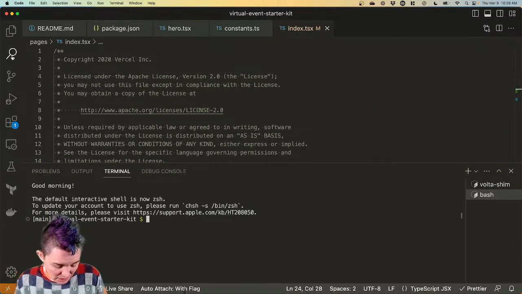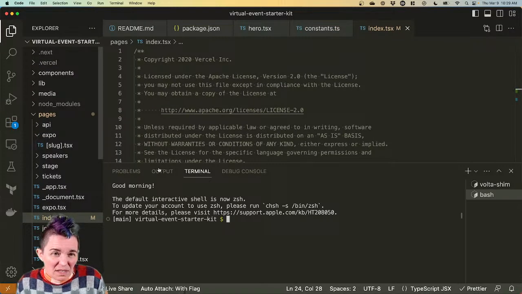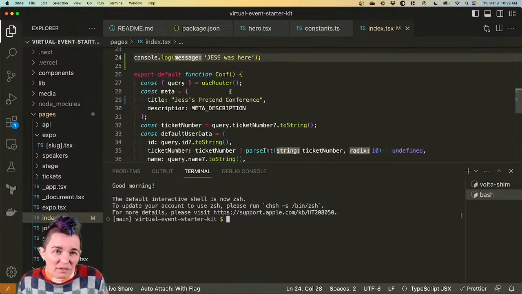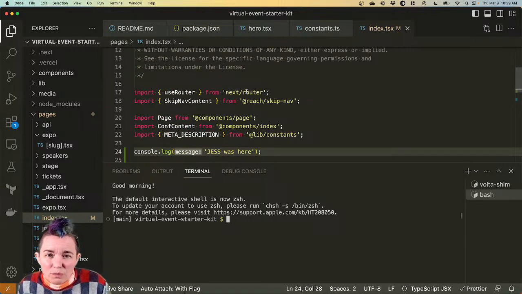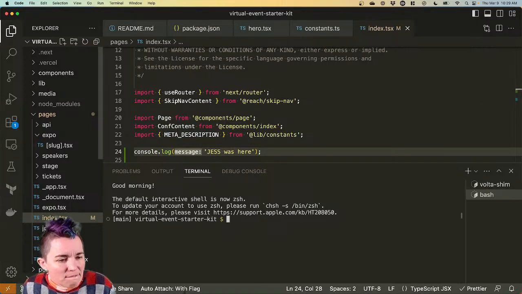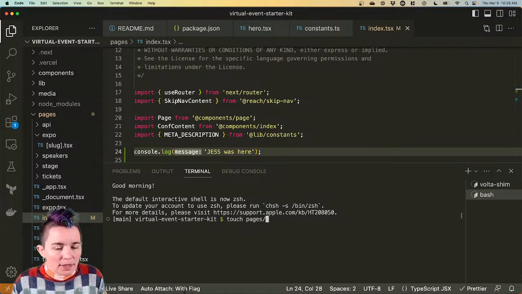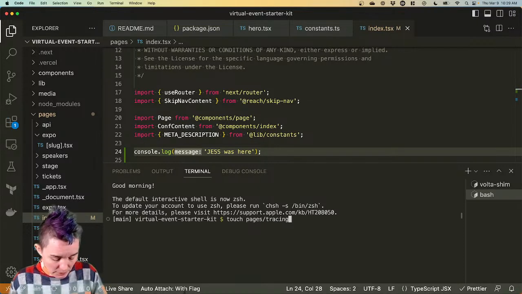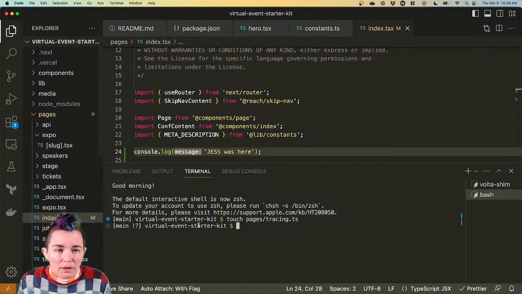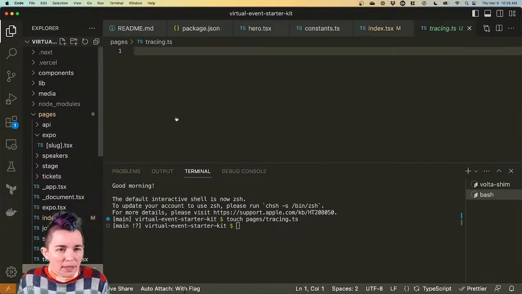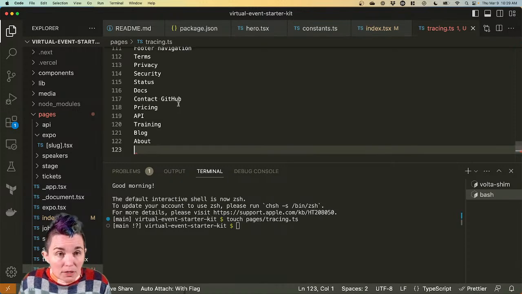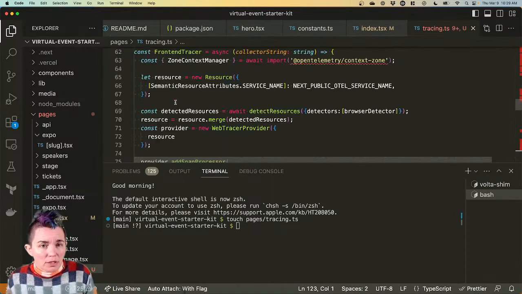In Vercel, there's probably some other place that one imports stuff from. There's a next/router that looks official. I don't see anything local here. I will ask front-end humans later. For now, touch pages/tracing.ts. And then that should be here, and I'm going to paste all that. What is that garbage? No. What?